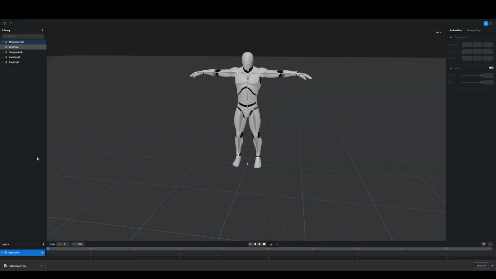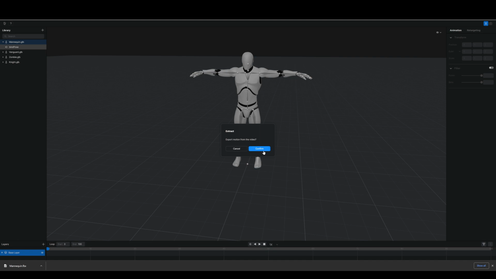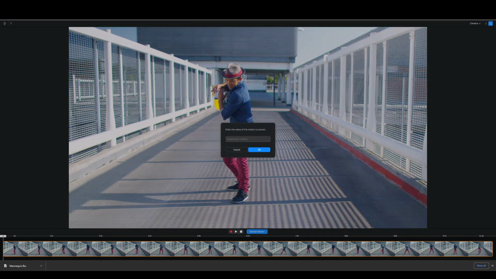So that is good. The next thing we're going to do is pull up that video that I was talking about. I'm going to drag and drop this into the UI just like so, and then press OK. Okay, after that's done, you're going to see right here that I have the footage now. And all we have to do is extract the motion. And I'm going to call this bros, and press OK.